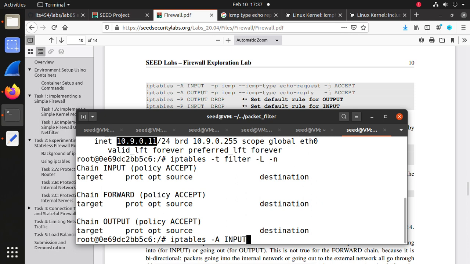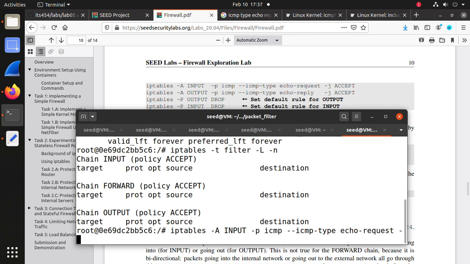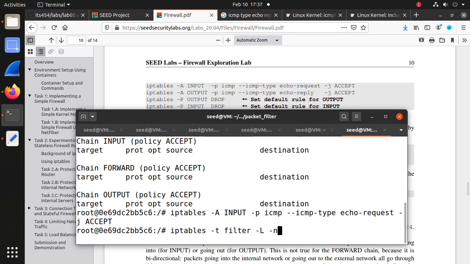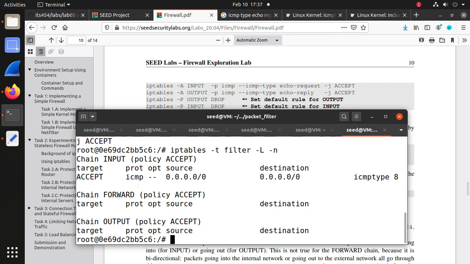iptables -A INPUT -p icmp -j ACCEPT. You can use this check command to see it. You see this ICMP rule is added here. Target ACCEPT, protocol ICMP, source any, destination any, with ICMP type 8 request.